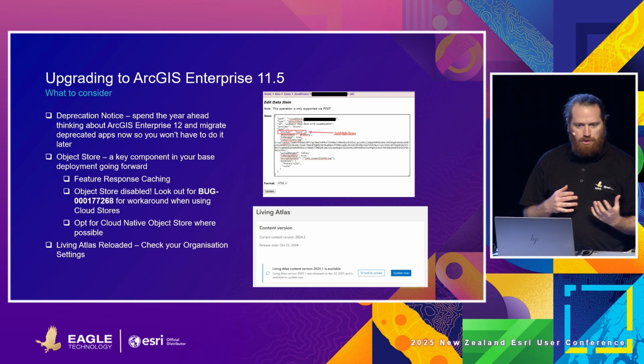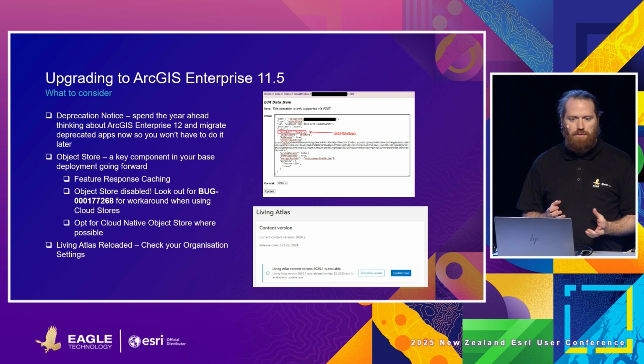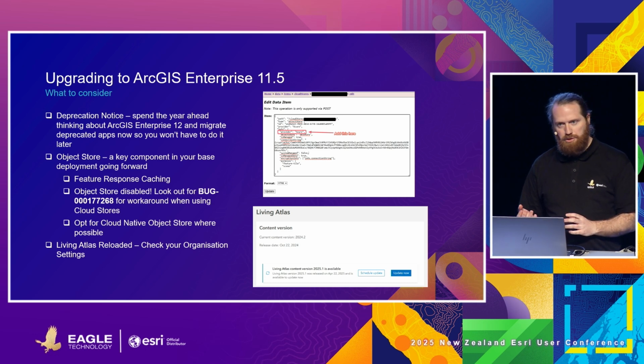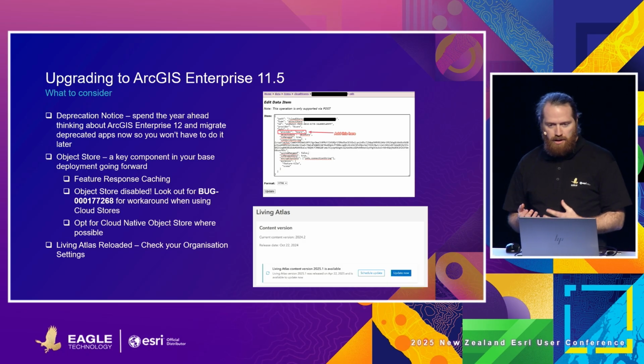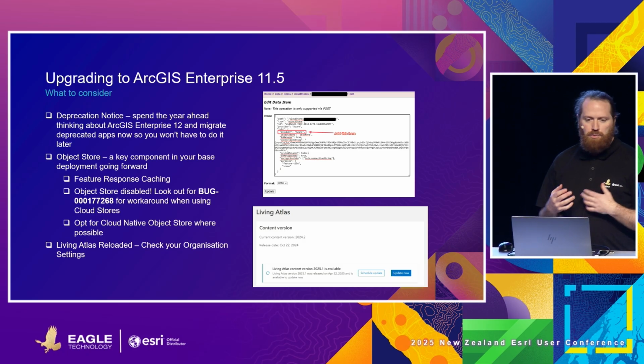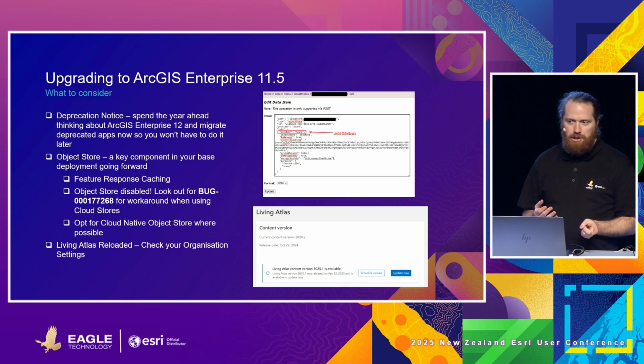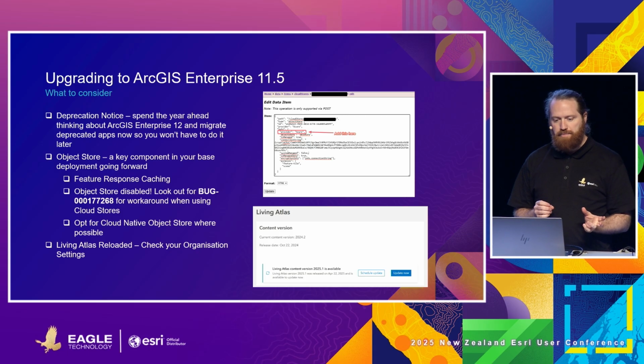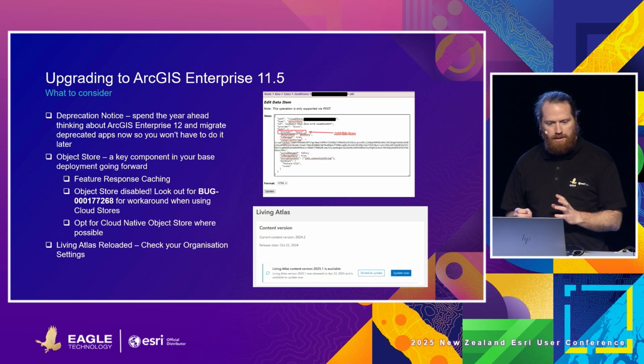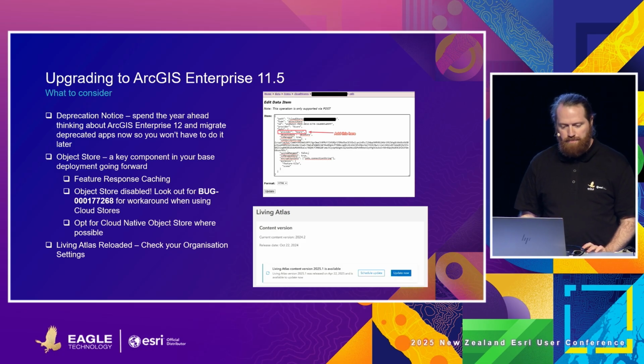Another thing to think about if you are doing this upgrade yourself is what you want to do around that object store, if you are going to go cloud native, if you do want to make some more resources available to use the ArcGIS managed object store. And when you do upgrade, I'd also just say give your Living Atlas a quick check, because at 11.5 there are some ways that that is consumed a bit differently. So once that upgrade is complete, the Living Atlas won't be there anymore. You'll need to re-enable that and download the latest version.